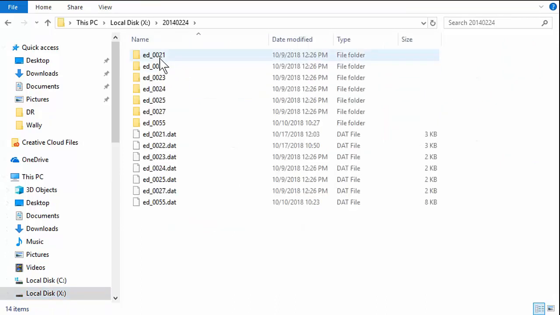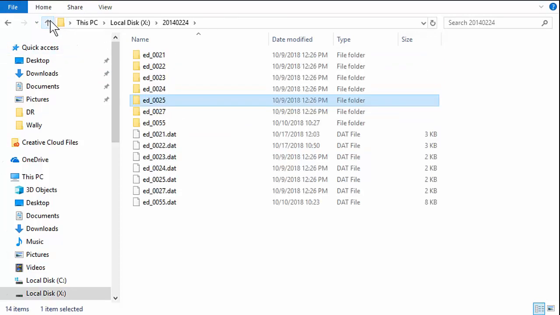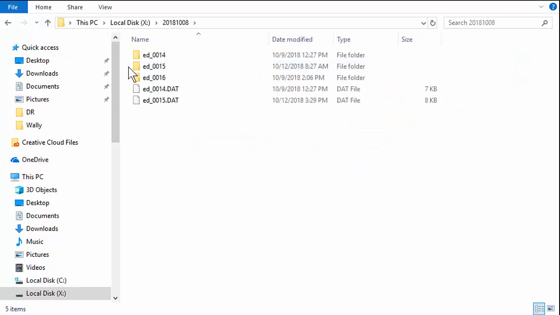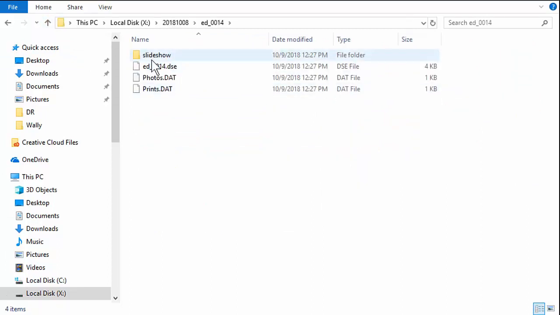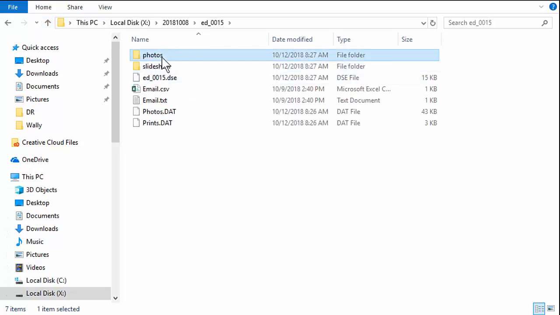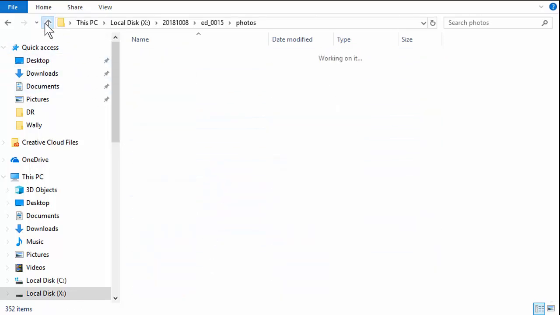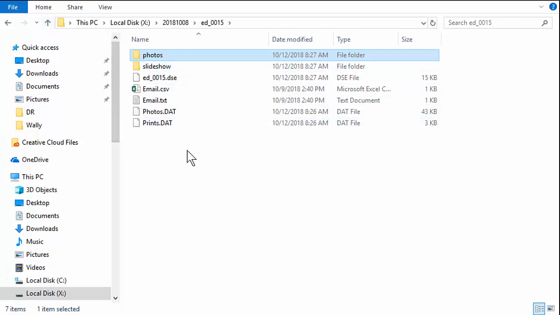Within each event, let me find one with some images in it. Within each event, you'll see the various data files and so on that Darkroom uses. Here we go. So this one has a slideshow, etc. You'll see photos. This is where all your photographs would be, and various data files. Don't delete, change, or edit any of these things within this X drive.